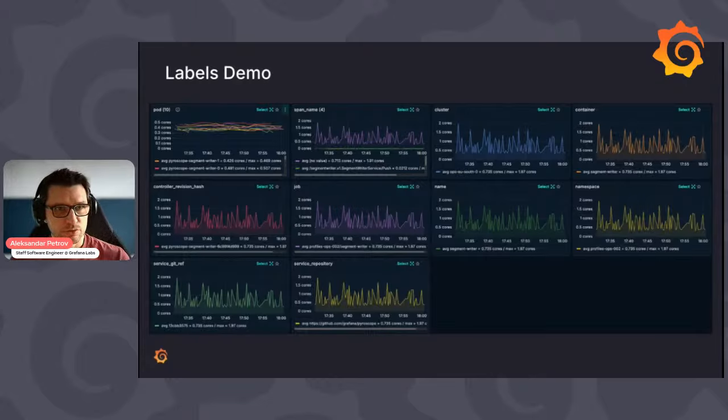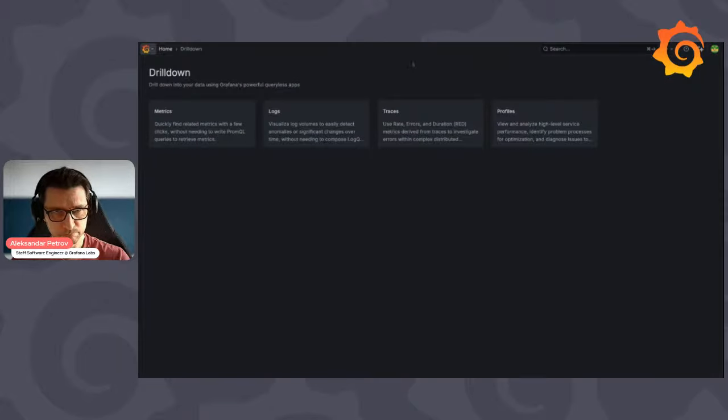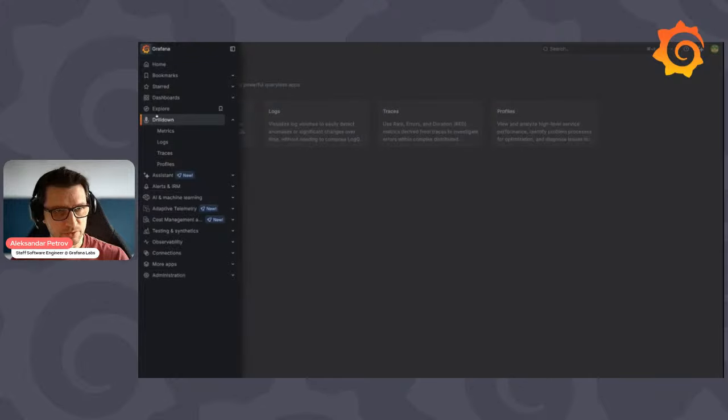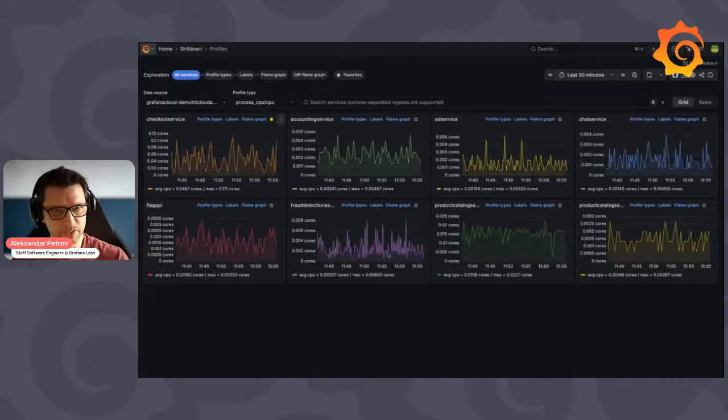Now we're going to do a short demo about how you can explore labels in Drill down in Grafana Cloud. If you don't know, you can reach Profile Drill down in the left menu here. The first thing we will see is a list of all our services. Now there are many ways we can explore our labels.